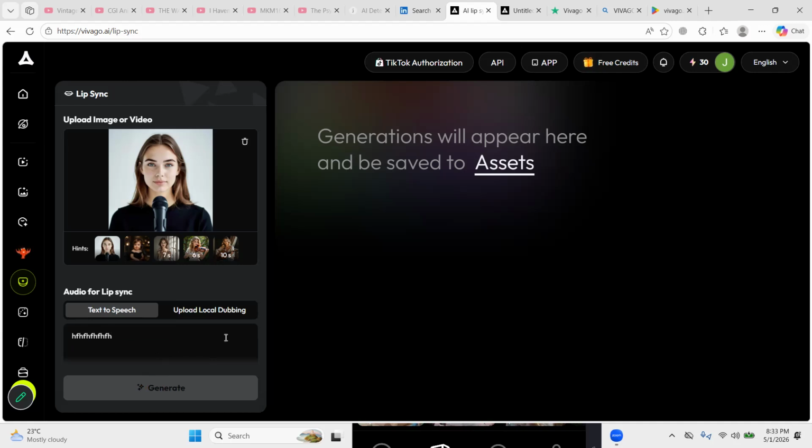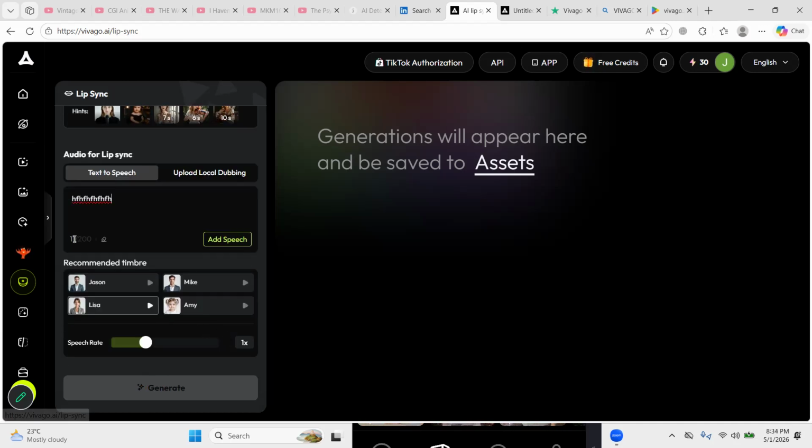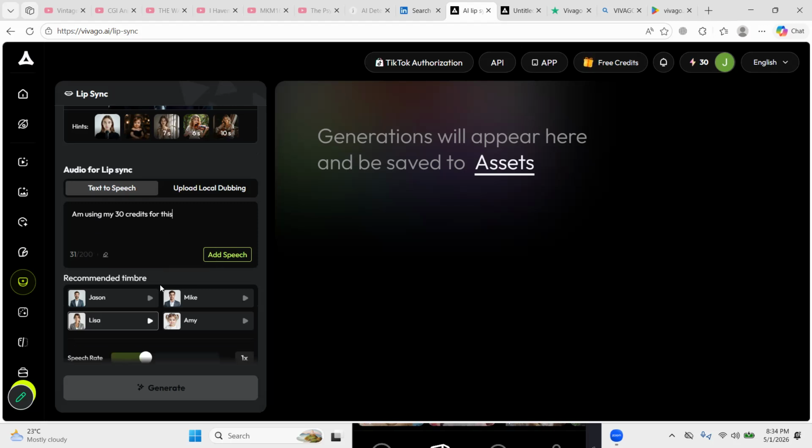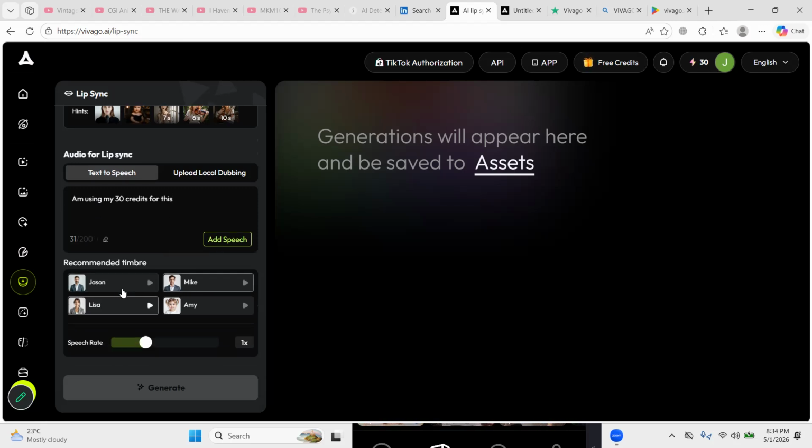I think I do not have enough credits to do this. Let me try to see, because I wanted to use my credits for something. Okay, the limit is, I think, I'm using my 30 credits for this. So add a speech, you can select, maybe there is Mike, there's Jason, there's Lisa, there's Amy. Let me have that. There's a speech rate.